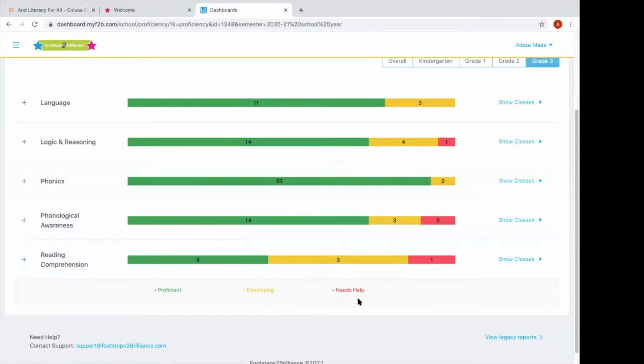Red means that the students need help. So that means that they are just not getting it and need a little bit of extra guidance from you on how to complete specific tasks in Footsteps to Brilliance or in those specific areas. And again, you can click on there and it tells you which students may need help.